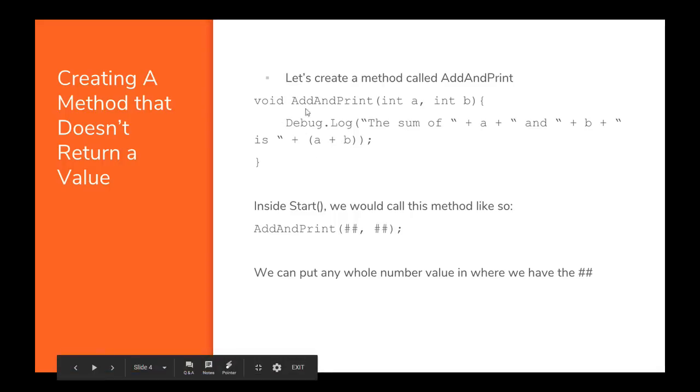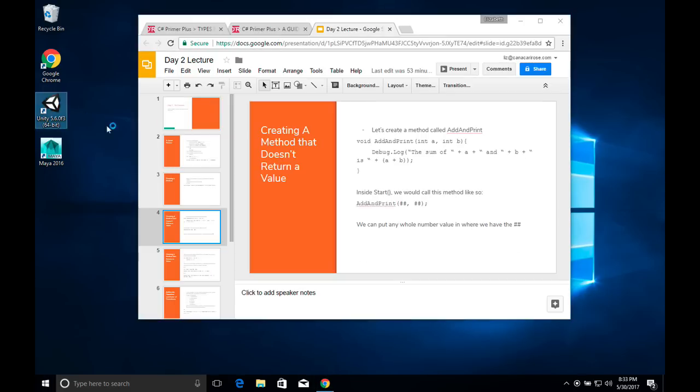Once we actually write this method, we're then going to call it inside start. The method call is one of our statements, so it's going to be add and print, and then we're going to give it 2 numbers. And of course we can put any whole number value where we have each of these hashtags. Okay, so let's go ahead and do that.